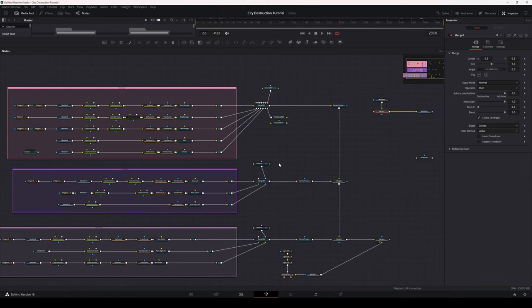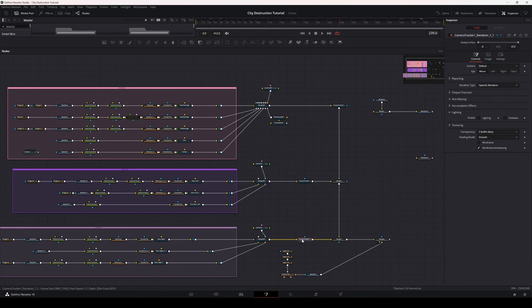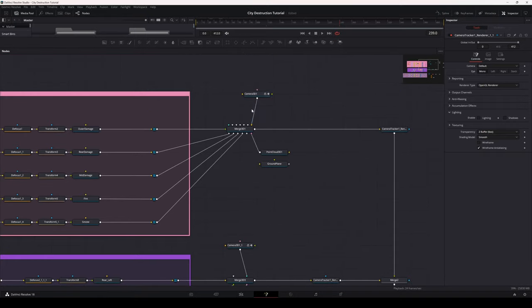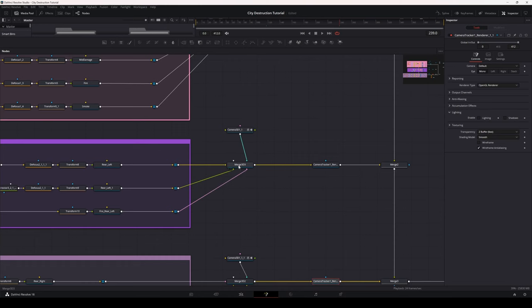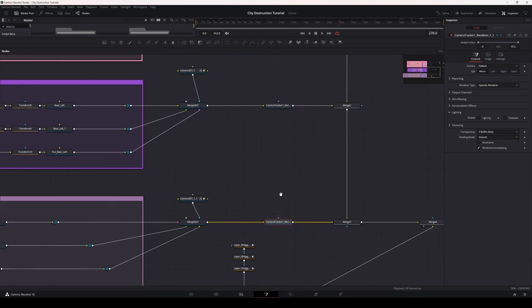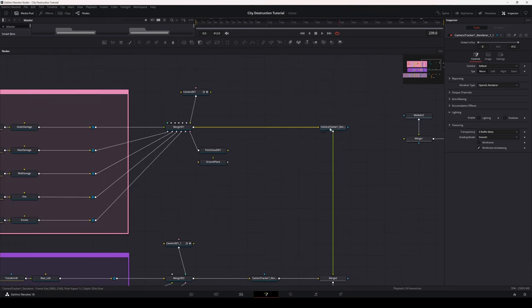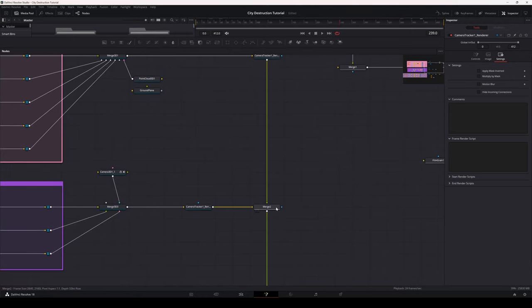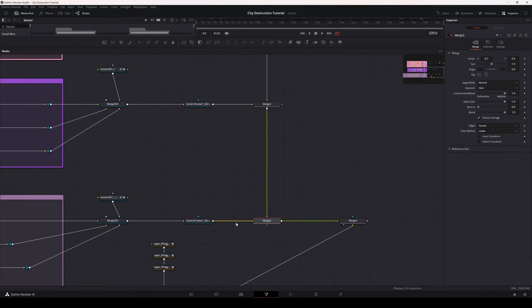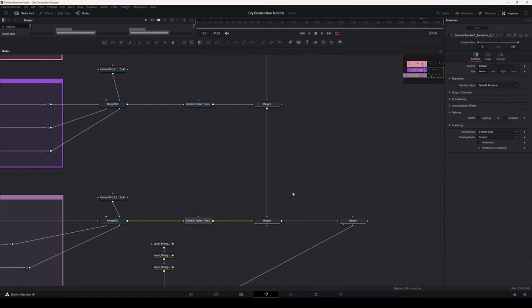So I was having some rendering issues with the camera tracker renderer. Some of the elements were flickering. So all I've done here is duplicated the merge 3D and the camera 3D. I've pasted those and I've put them in their own little instances. And then I've put those into their own camera tracker renderers. Those are then being merged over top of one another using regular old merge nodes after the camera tracker renderer.